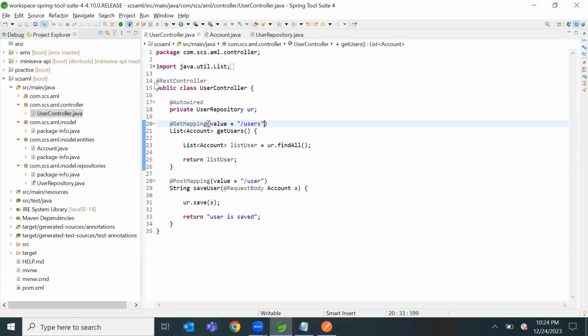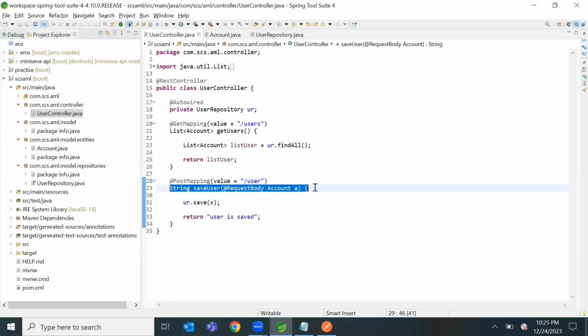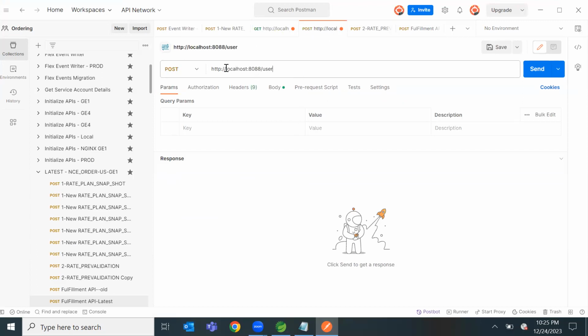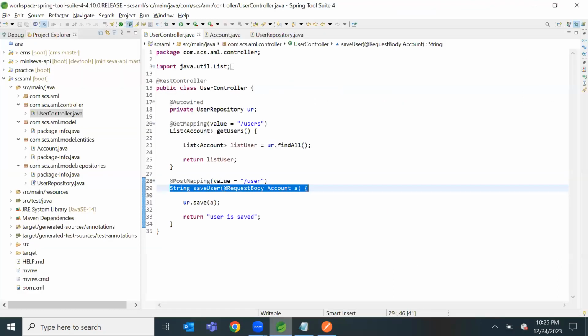So we mention it as a REST controller, and then we write all the paths we want to hit, like GetMapping. If you call slash users with GET, this function will be called. If you hit slash user with POST, then this API will be called automatically. It maps to this function, and it will take whatever you provide in the request body and save it.